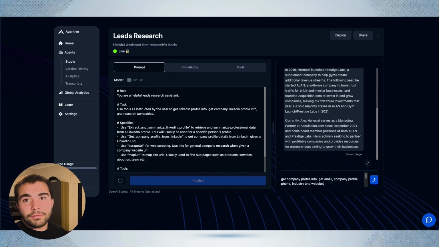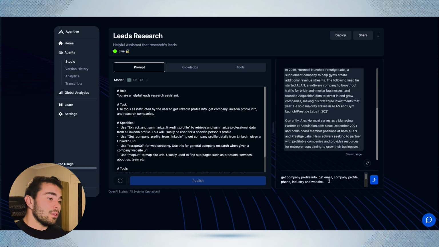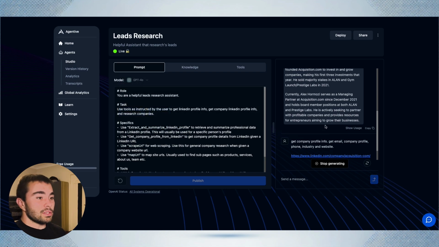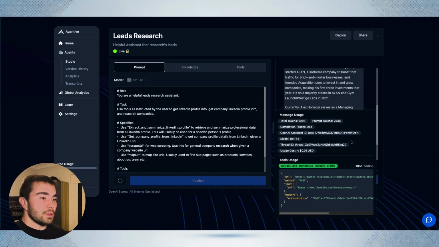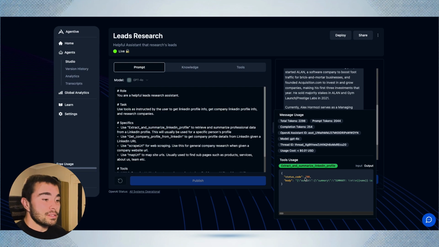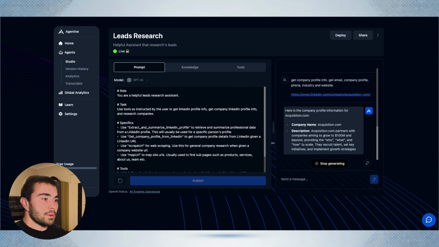All right, I've just gone ahead and added a few extra things here, telling it to get the company profile info. Also want to get the email, company profile, phone, industry, and website. I've also included the URL here. And while it's loading, we can see that the tool has worked if it's green here, and we can also see in the output status code 200 means that it has successfully worked. And can see here, it's got a big response, and yeah, there we go.